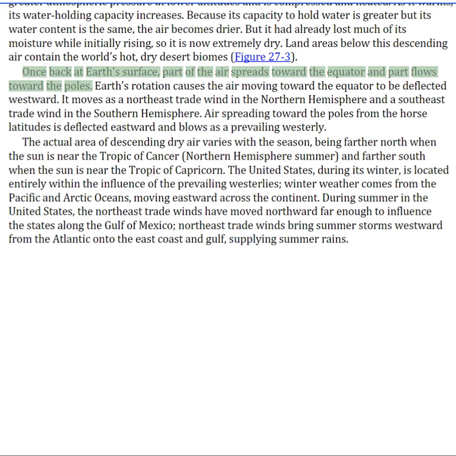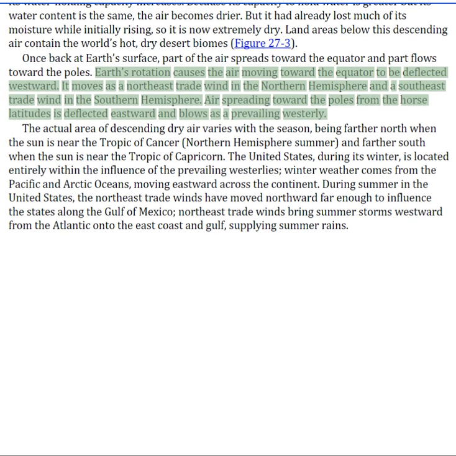Once back at Earth's surface, part of the air spreads toward the equator and part flows toward the poles. Earth's rotation causes the air moving toward the equator to be deflected westward. It moves as a northeast trade wind in the northern hemisphere and a southeast trade wind in the southern hemisphere. Air spreading toward the poles from the horse latitudes is deflected eastward and blows as a prevailing westerly.